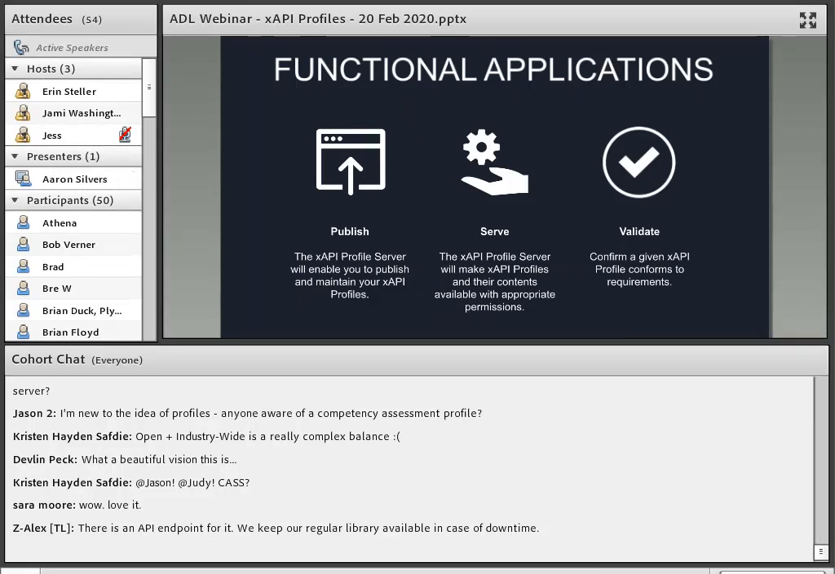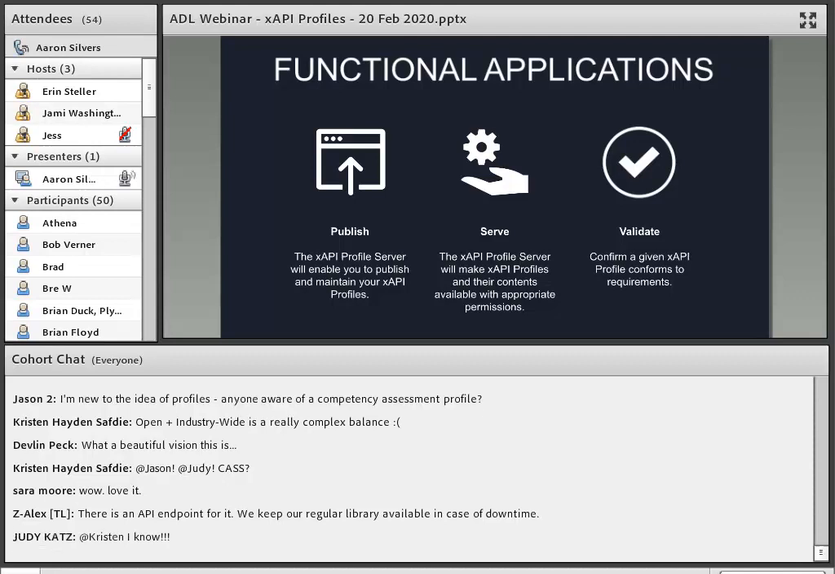Functional applications, right? Well, there are basically three functional applications that are rolling out by October. We're going to have a publishing component, all right? It's going to enable you to publish and maintain your xAPI profiles. There's going to be a server to make those profiles and their contents available with appropriate permissions via APIs, right? And then there's going to be a validator to confirm a given xAPI profile conforms to requirements. I want to be very, very specific about that expectation. It's going to validate your profile. It does not validate statements against a profile. That's functionality that may come later should somebody wish to see that happen.